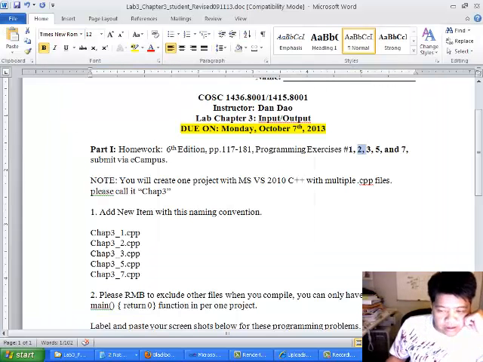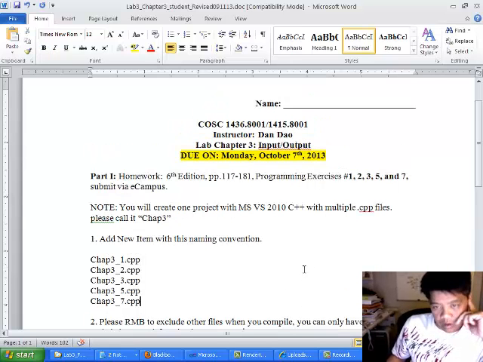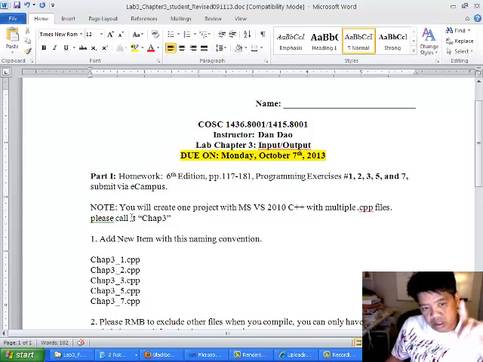Hi folks, this is a little prep work that I need for you to follow for our next lab, lab 3. If you notice here, there are 5 problems for this lab. These are the page numbers that I have given you in the 6th edition. I need everybody to do this as one project, with this project name, and you're going to add multiple CPP files, which is different from lab 1 and 2.